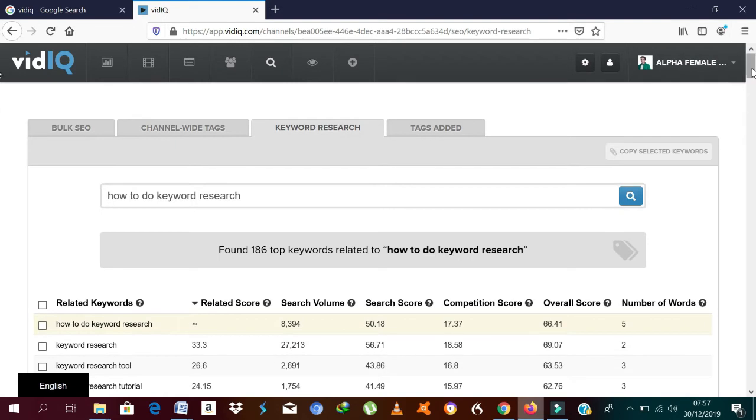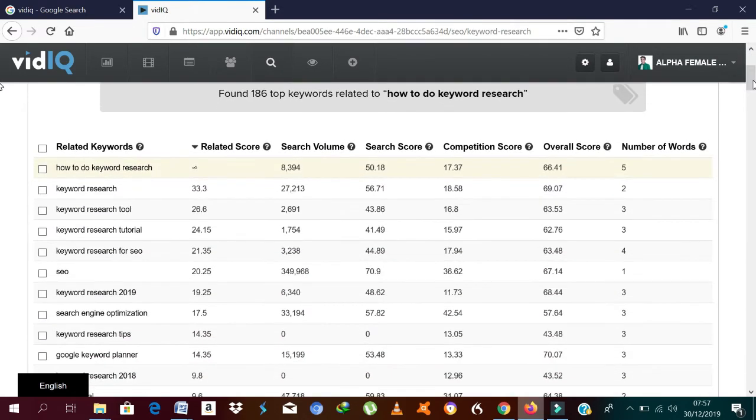Okay, so I'm very lucky here because my main keyword, according to Vidiq, has a search volume of 8,394, and the competition is very low, which is 17.39, and has an overall score of 66.41, which means that this keyword is good, and I can use it as a title of my video and also use it to optimize my video.